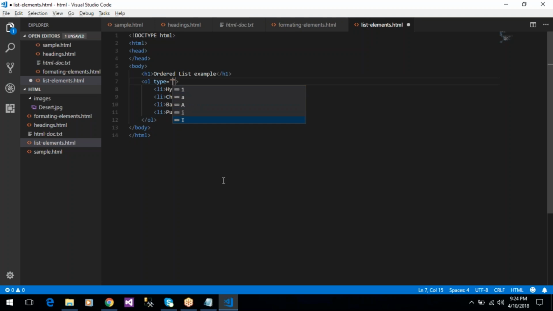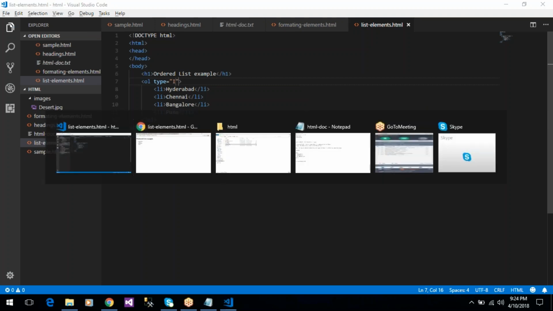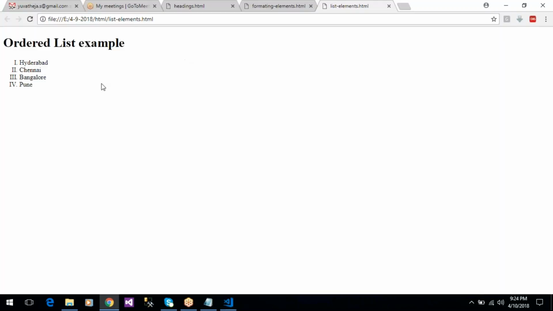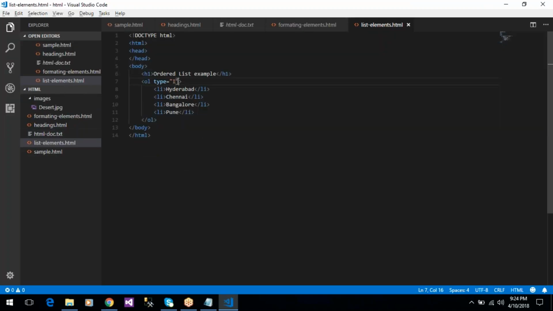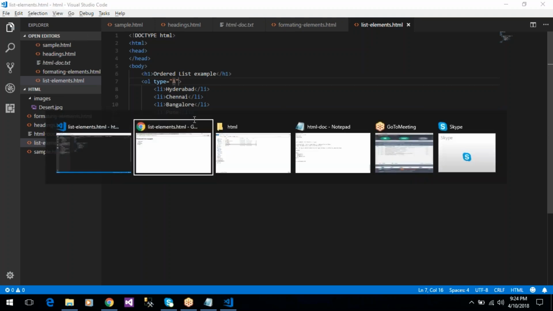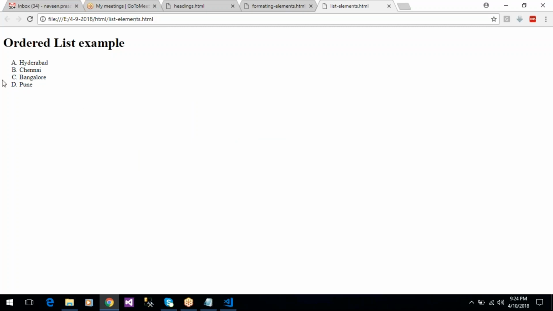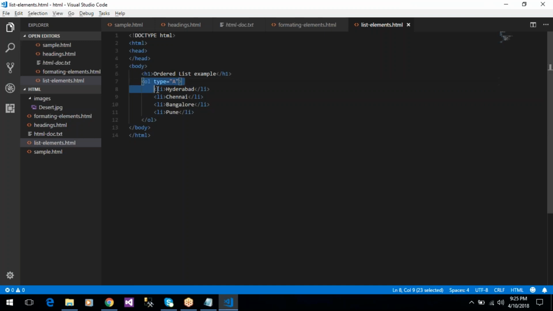Suppose you use capital I, so this is upper Roman list styles for the list items. If you use caps A, it will take capital A, B, C, D as list items. So use the OL tag to display a list of items on the web page.